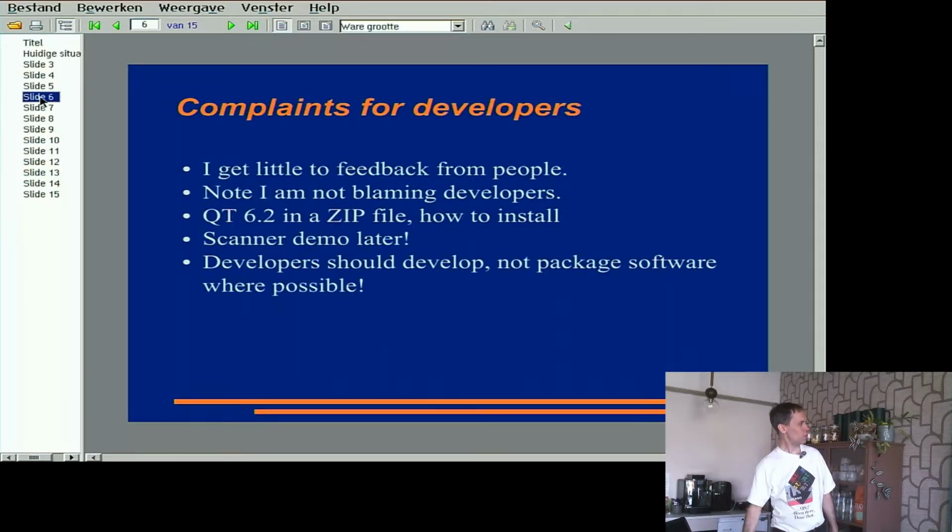So what did we come up with? The reason for packaging software is that people like Paul Smedley say, I get no feedback. But just start looking at what type of dependencies you need. You need to get a zip file here. So there's now a zip file for Qt6.